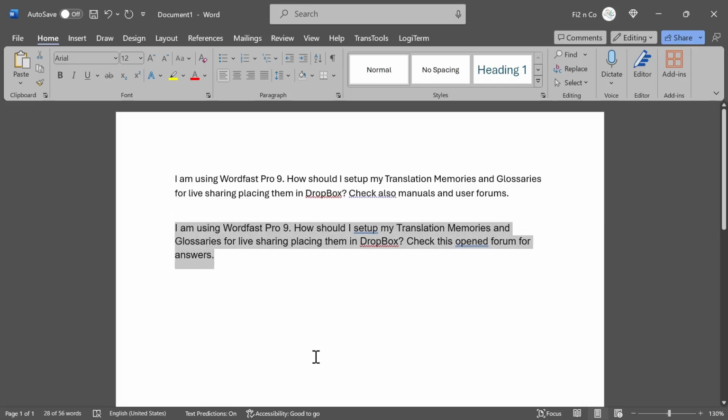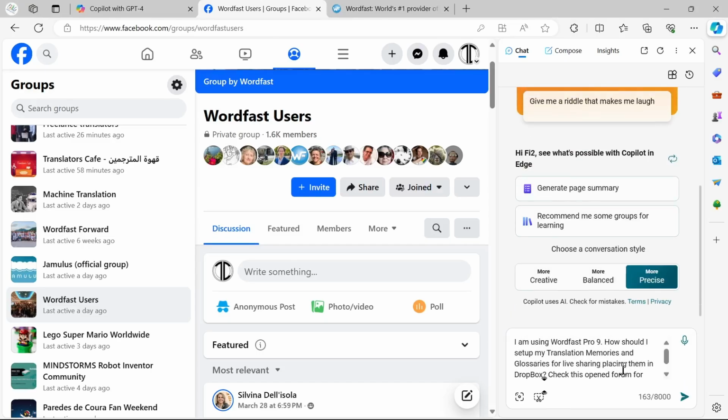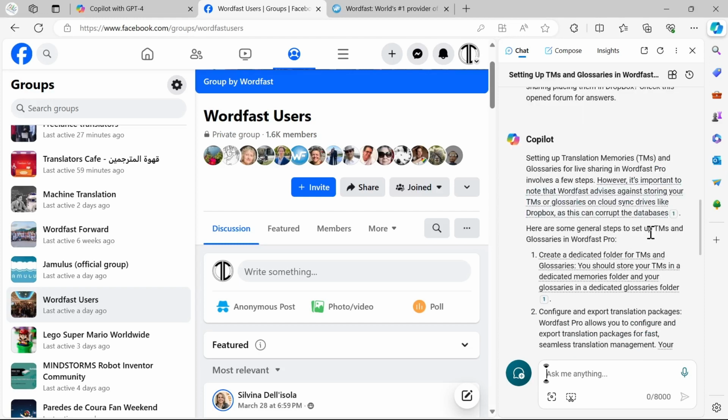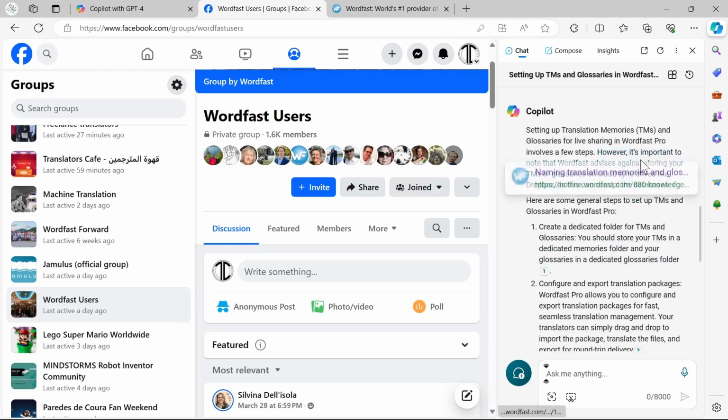Okay, so I'm copying this, and now let's paste my question here. Okay, I have pasted my question here. You can see that at the bottom right, and now I am submitting it to Copilot. Okay, so let's look at the answer. This involves a few steps. However, it's important to note that Wordfast advises against storing your TMs and glossaries on cloud drives like Dropbox, as this can corrupt the databases. That is the exact answer.